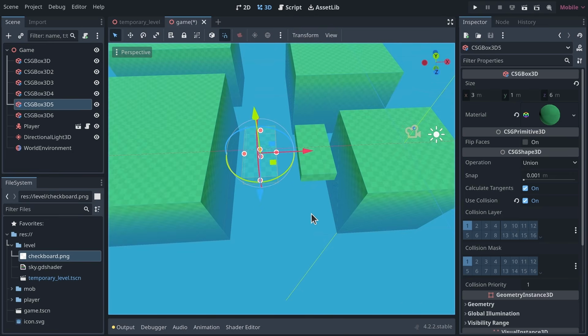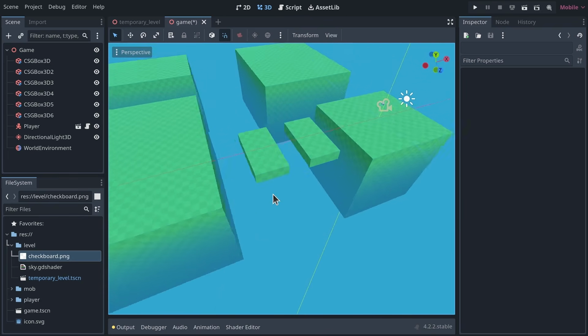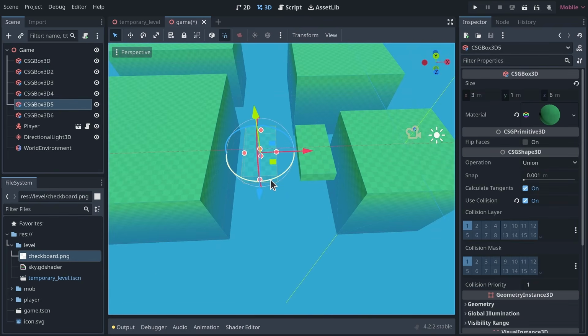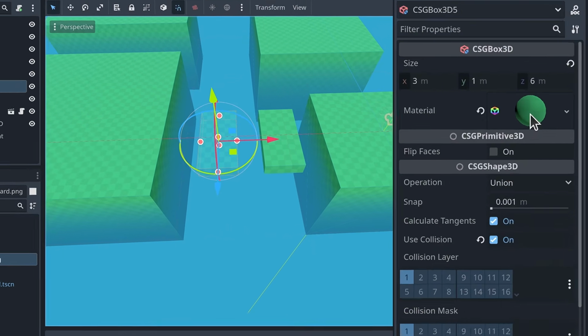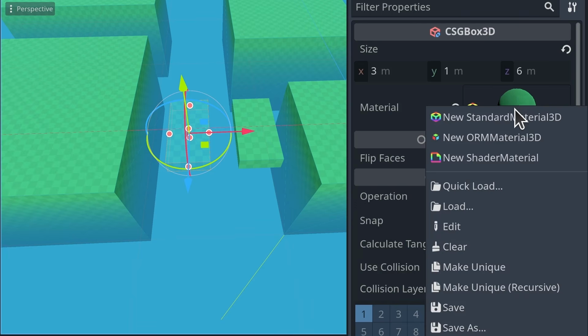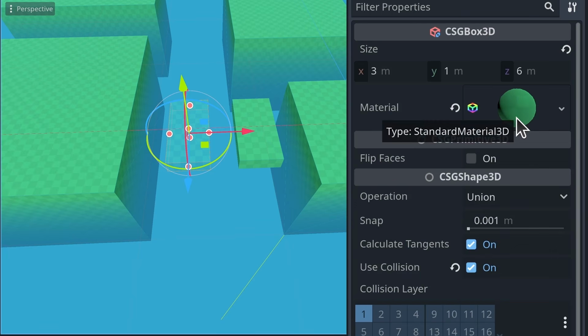Okay, so these floating platforms now, I would like to give them a different color to make them stand out from the rest of the level. So I'm going to click one of the platforms, and in the material slot, I'm going to right click and click Make Unique. This is going to create a new material that is not linked to the rest of the scene where I can change the color.